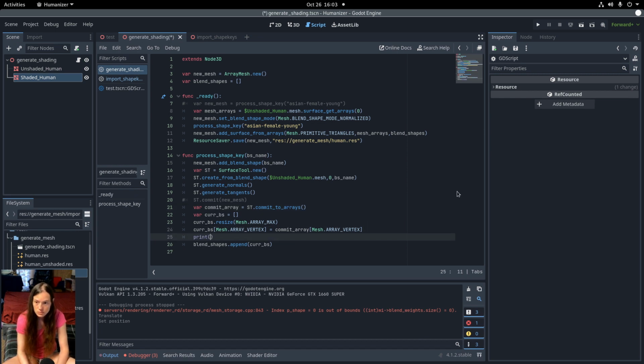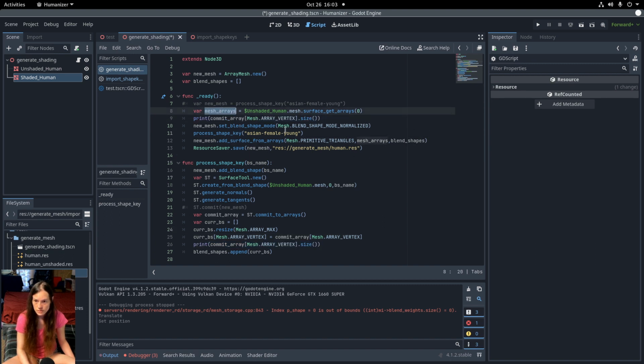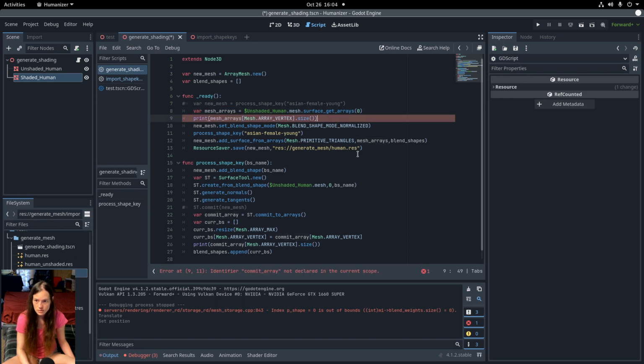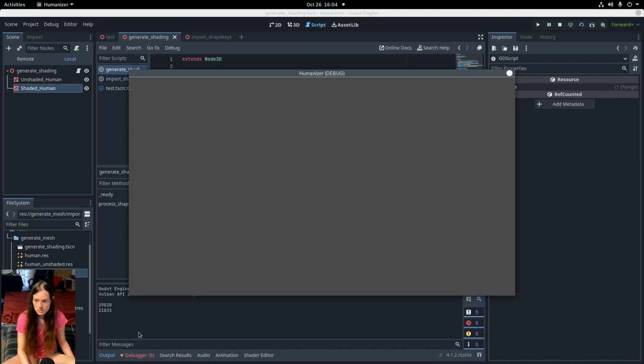So if I print out the size of the commit array and the mesh arrays on the vertex, you can see the original mesh has 29,800 vertices and the generated mesh has 21,800.